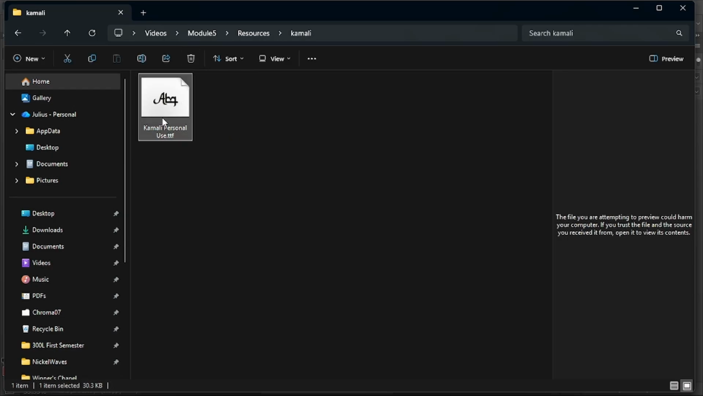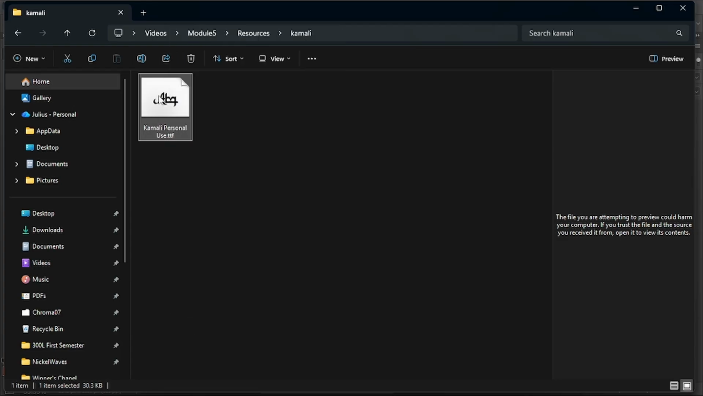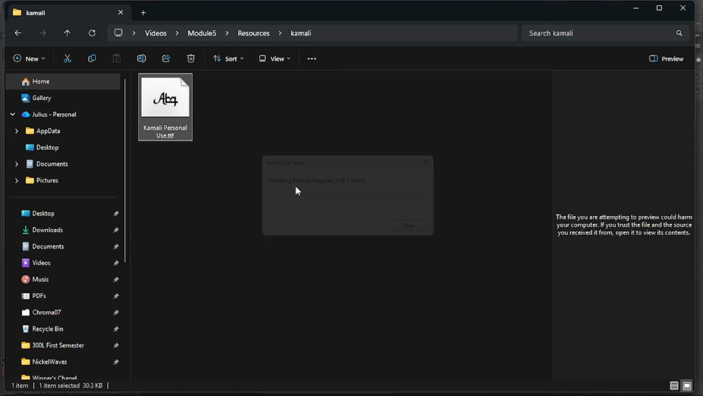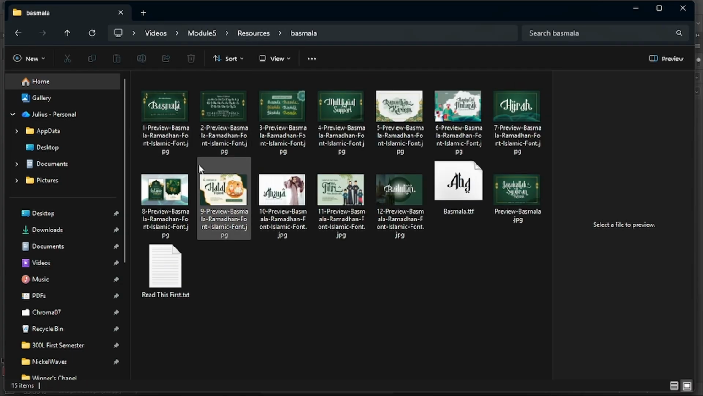So I'll click on the TTF file. It can be OTF when you download online. OTF and TTF both are font files, and they work on most or every design software actually. So right click on it, then come to install. Wait for it to load. Yeah, it's installed already. Let's go to Basmala, these fonts.